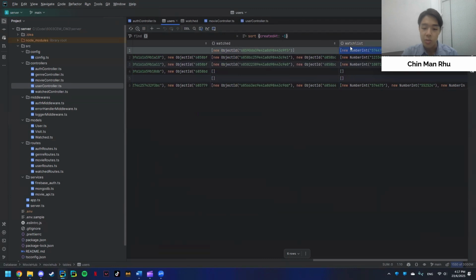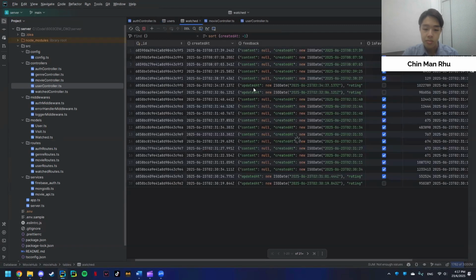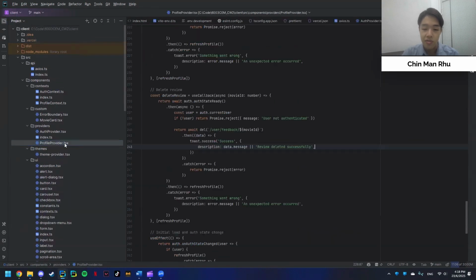As you can see, the movie ID has been added to the user's watch list, and a new watch document ID is linked to the user. You can see that this is the new watch document linked to the movie at title, and it has also been flagged as a favorite.